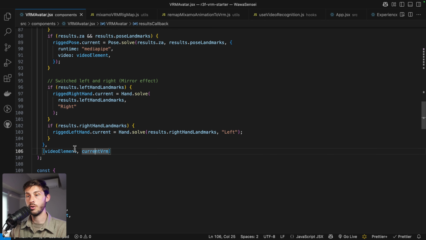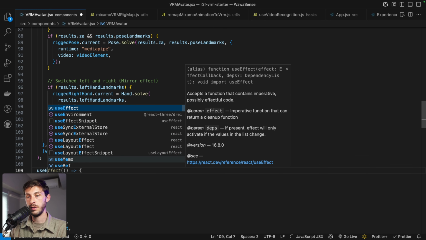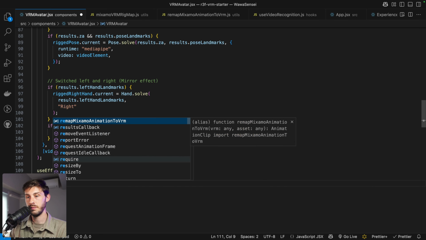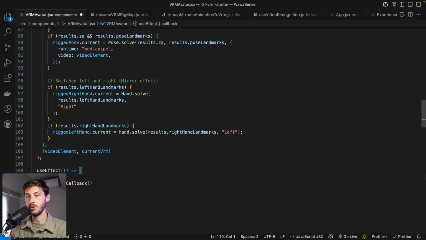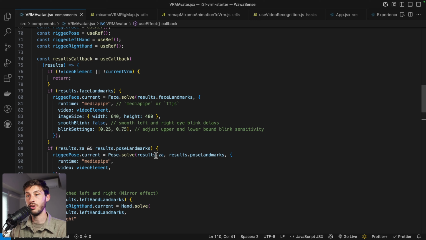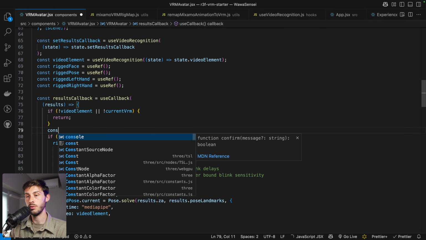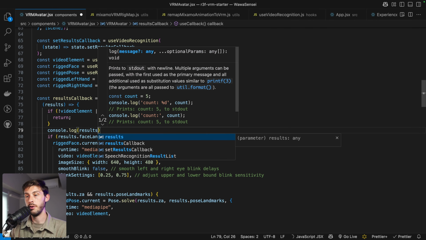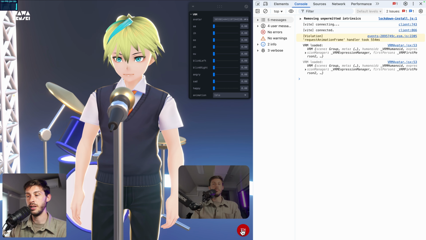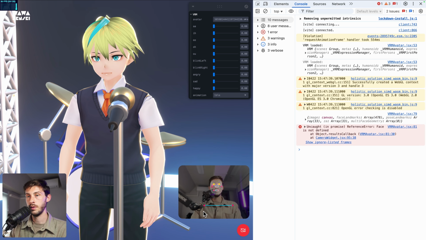Now we have our callback function. In a use effect, we can assign it. So we have our results callback. We need to set the result callback to it. First, let's check if the connection is working. Here we can console.log the results. Let's try it. By default, we don't have anything. We need to enable the camera detection.